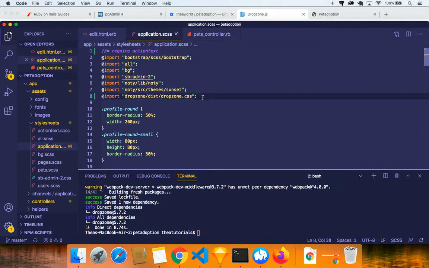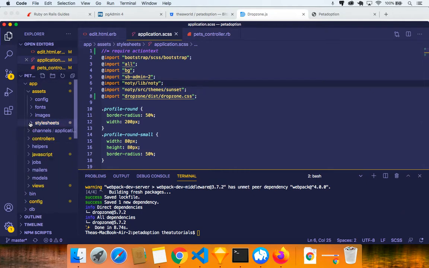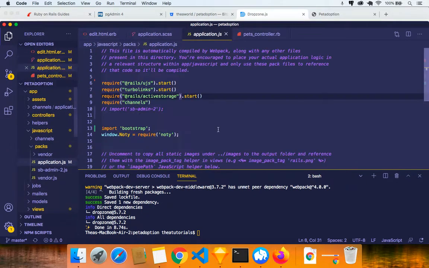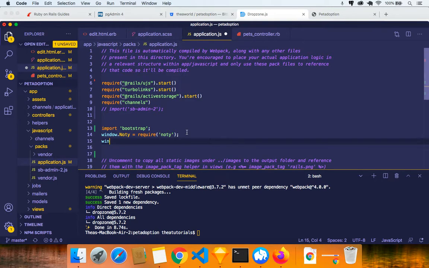We also want to go over to the JavaScript as well. Save that and come to the JavaScript, application.js, and we want to add this here. It's really important that we add it here. Window.Dropzone = require dropzone.